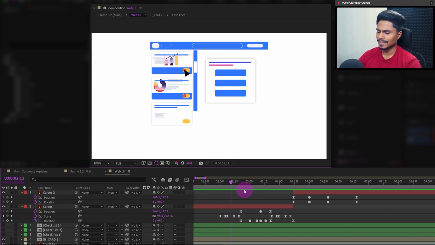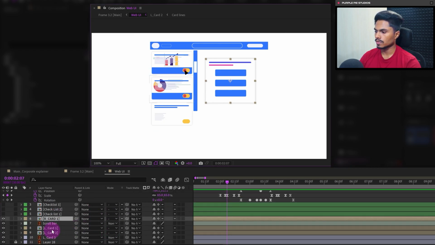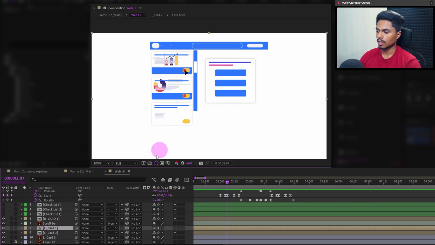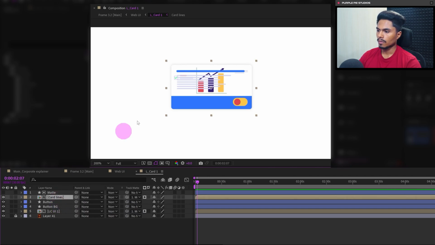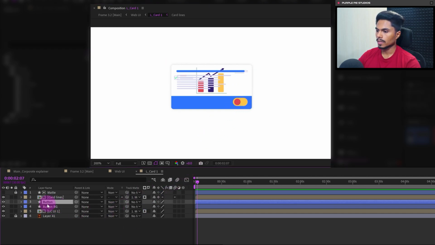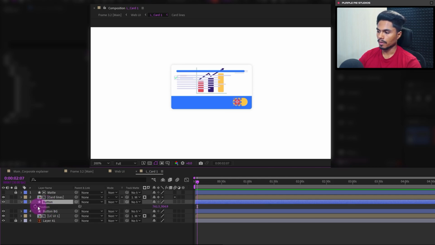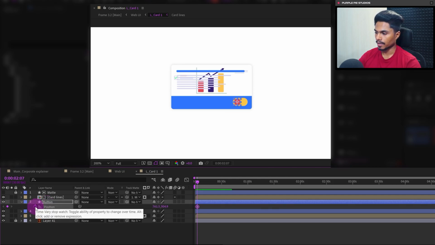So let's move the playhead at the point of the click with the cursor somewhere around here, and let's get inside the composition of this UI. So this is the card 1, the left side of the card 1, and let's get inside this. And now this is the card lines. So first, this is going to be visible. So first, let's animate this button. So let's select this button, open the position property, add a keyframe.